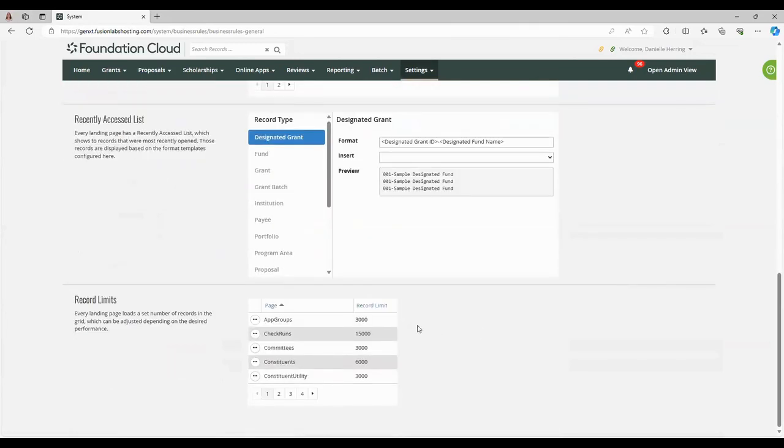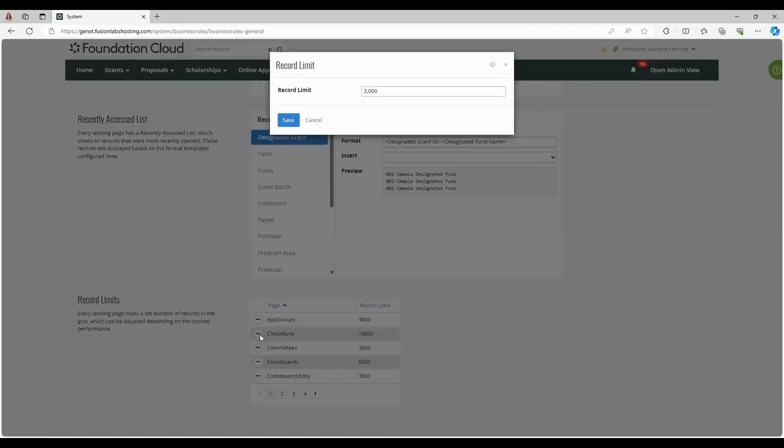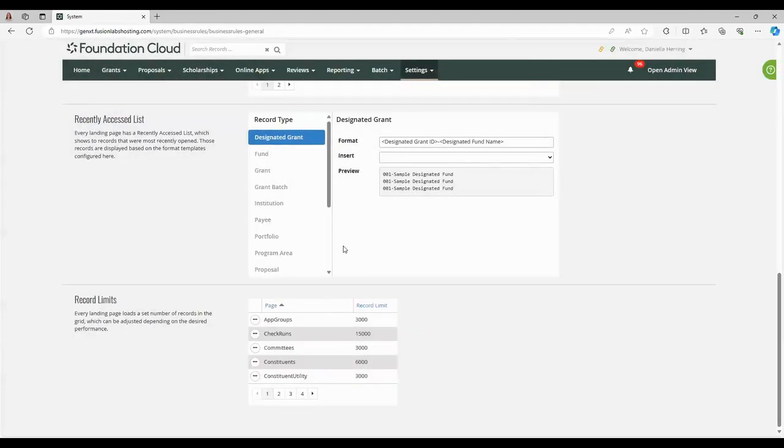So for each grid, how many records do you want to bring in? You can step through multiple pages. You can edit those numbers here. We recommend keeping them at their current settings. If you don't know what you're doing, don't mess with them and open a support ticket. I'm sure our support team would be more than happy to help you with this.